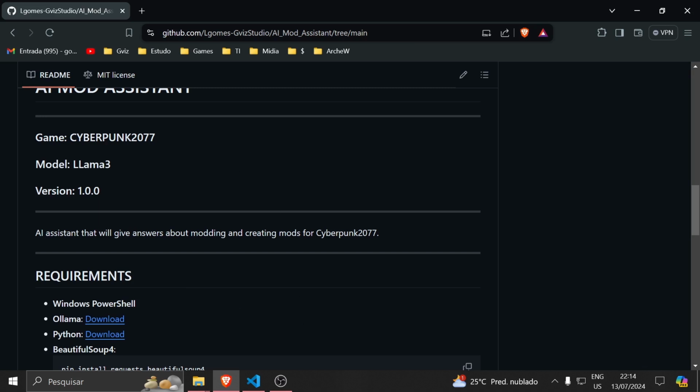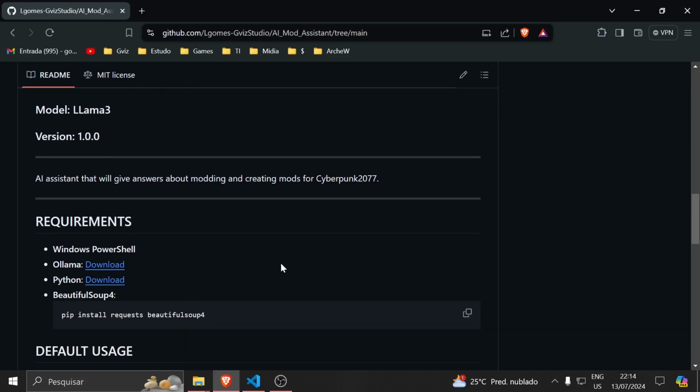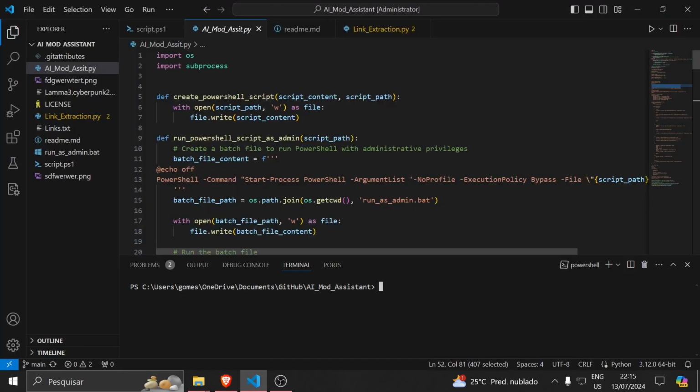You have to get Ollama on your local machine, also Python 3.10 version, and Beautiful Soup. You can pip install or you can download the file to get the Beautiful Soup package. So after you install the requirements, you can open the folder that you cloned from the GitHub repository in VS Code or any other text editor.